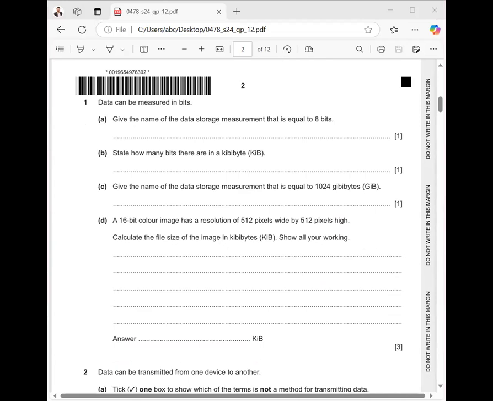Here you need to write that data storage measurement that is equal to 8 bytes, and we know already that 1 byte is equal to 8 bits. So what I'm going to write here is going to be 1 byte. This is going to be 1 byte. Then I have the B part.